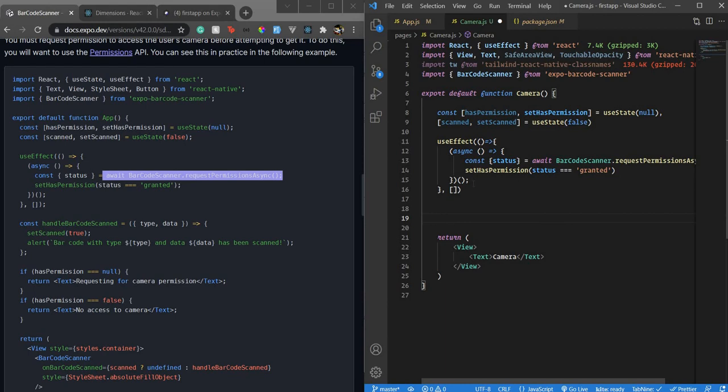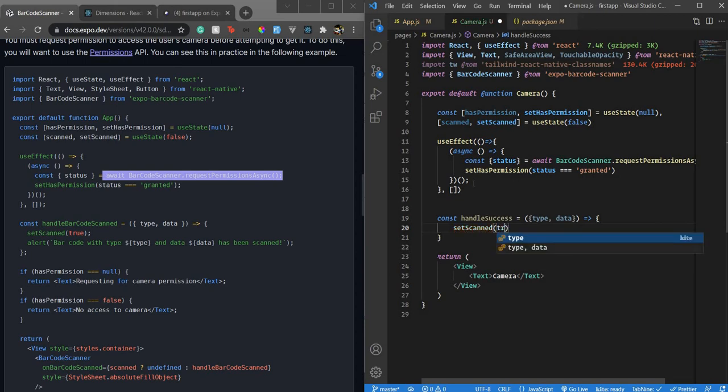So next, we need a function to handle once the barcode or QR code is successfully scanned. So I'm going to say const handle success. I'll just give it a short name because it's too long a name. And here I'm going to have the type and data that I will get after we are successful in this. So here I'm going to say set scanned, like it is scanned, so it should be true.